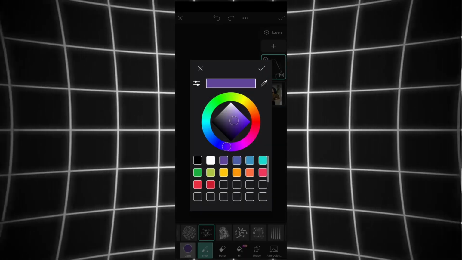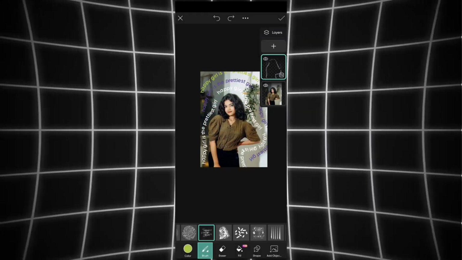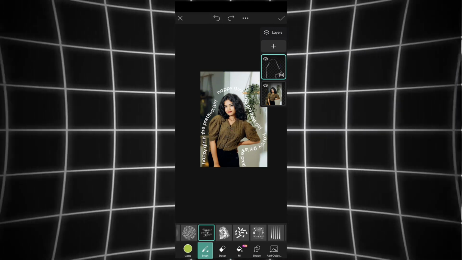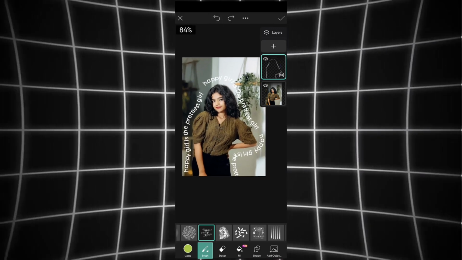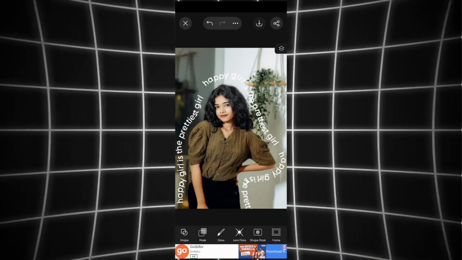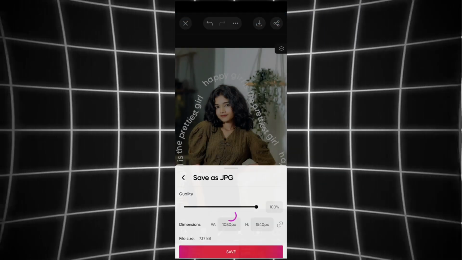Now then I'm going to show you how to export this image. Now okay, I'm just undoing it, and now click on the tick symbol at the top right corner, and now click on the download symbol, save as JPG, and click on save. You don't need to edit anything, and now click on save.